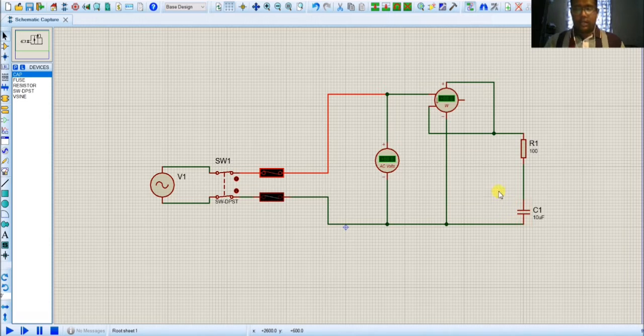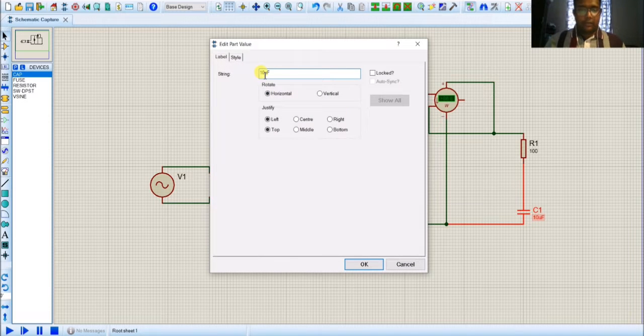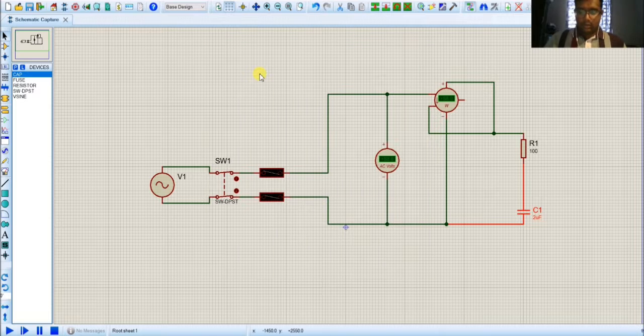So let's simulate based on the table. For our first experiment, we set the resistance to 100 ohm and the capacitance to 2 microfarad. Let's run the simulation and look into the value that we have obtained. Okay, for this experiment, the real power that we have obtained is 0.20. Let's look into the apparent power.